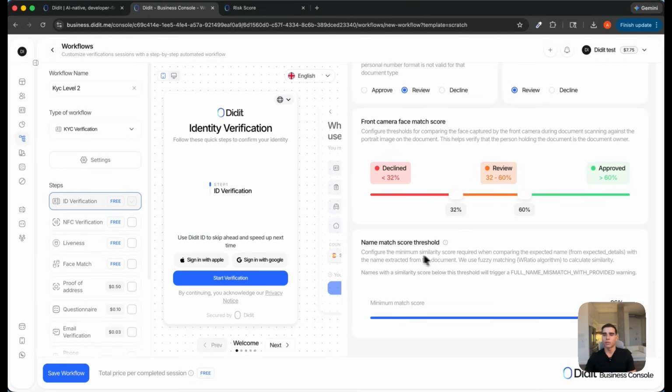And here is where you configure the name match score threshold. So if you are a banking-as-a-service or other type of company that already knows some information about the user, and you provide the full name of the user, and the information that we extracted from the document in the ID verification is not the same, then we will raise a warning. You can customize here how strict it must be. So here is the ID verification part of the configuration.